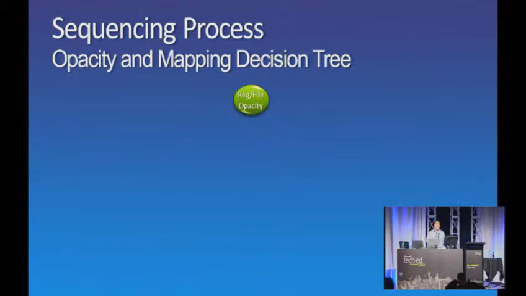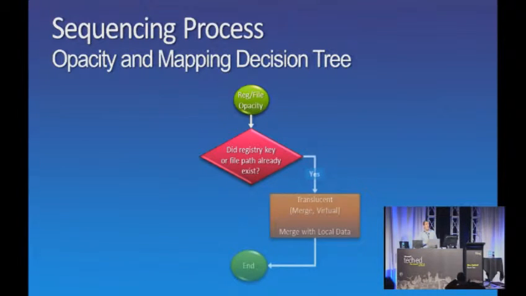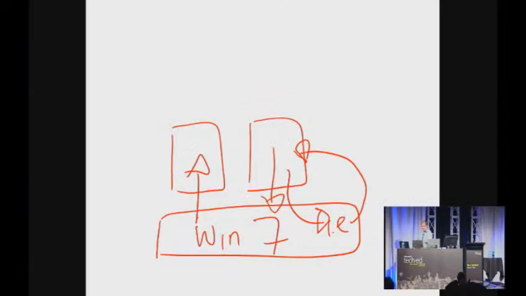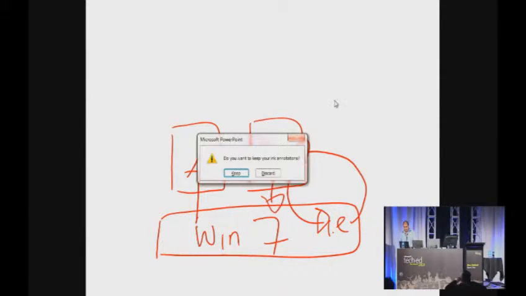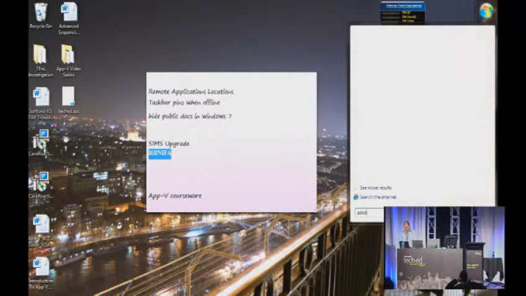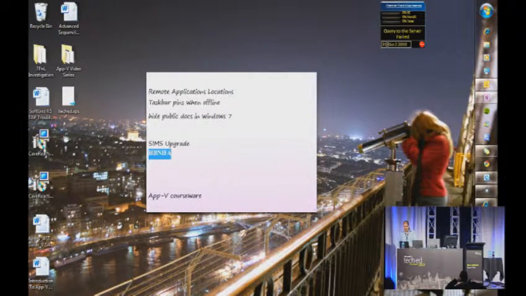If the registry key or file already existed on the platform, and we just add another file or folders into that existing structure, then we set it to merge. If it didn't exist, then we set it to be blocked. A good example of that behavior is with Adobe.